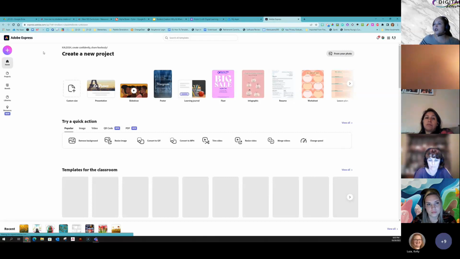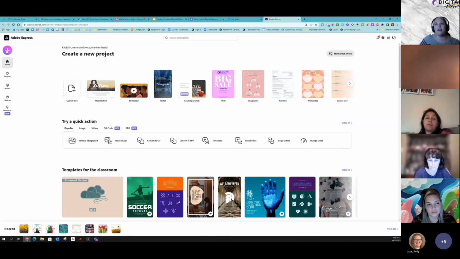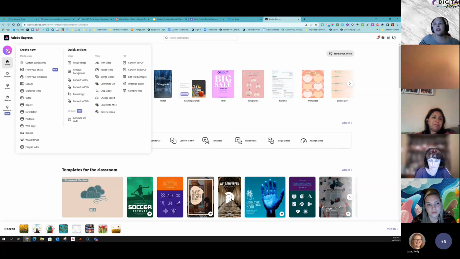And so the thing that students always want to just do is click right here on the big plus button in the corner. And so if they're creating a graphic, I usually like to tell them just to create a custom size graphic. And if they're creating a video, I usually tell them just go straight to video. And if they're creating a web page or if it's a portfolio, they can click on one of these things. Okay. And so those are the three that I really have people use.